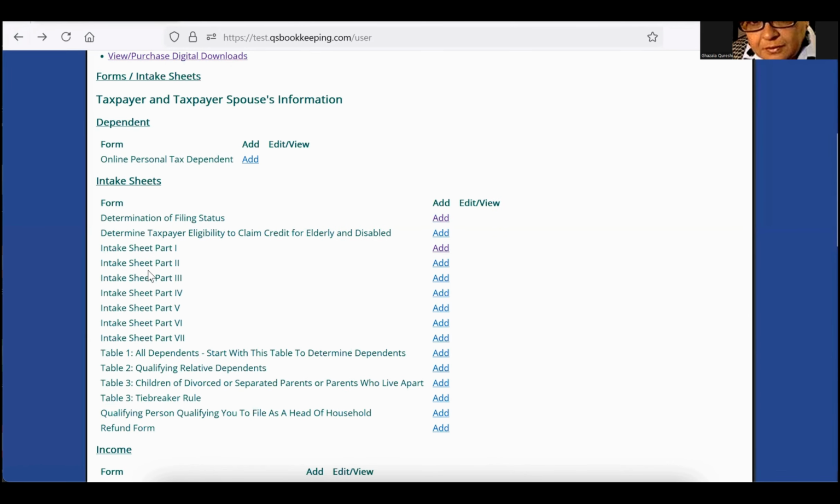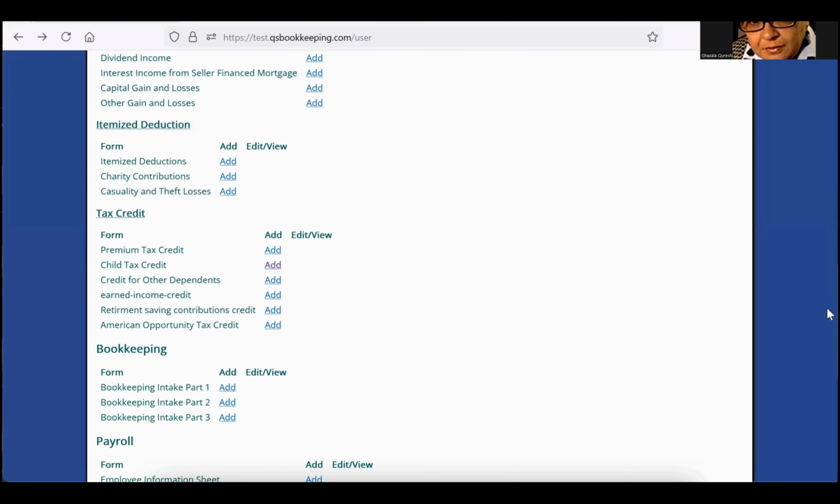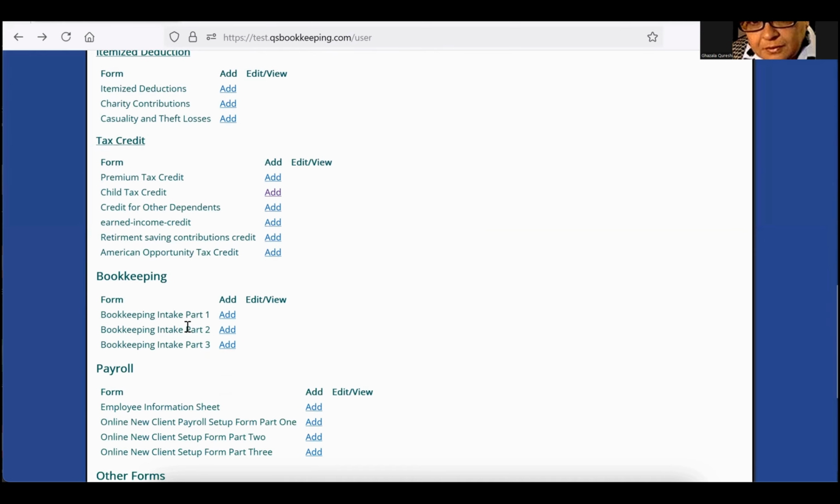So the online intake sheet for personal income tax has 7 parts. Part 1, part 2, part 3, part 4, part 5, part 6, and part 7. The online bookkeeping intake sheet has 3 parts, 3 forms: bookkeeping intake part 1, bookkeeping intake part 2, and bookkeeping intake part 3.